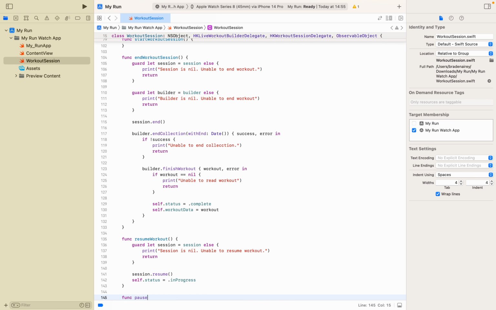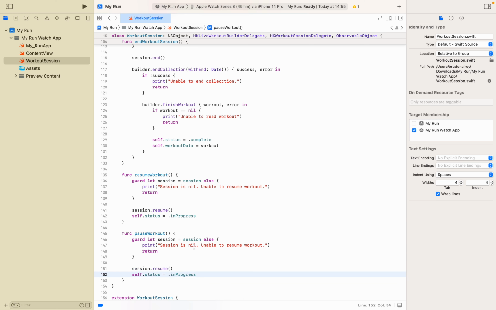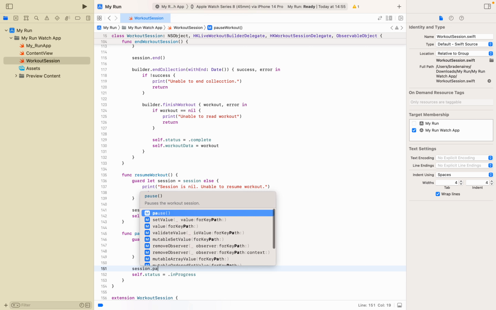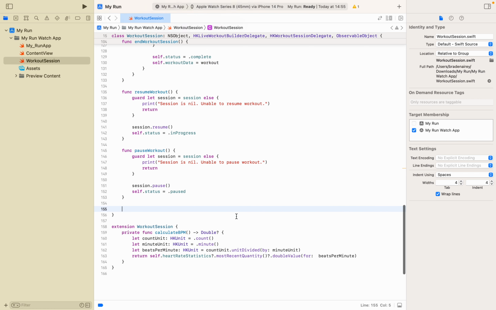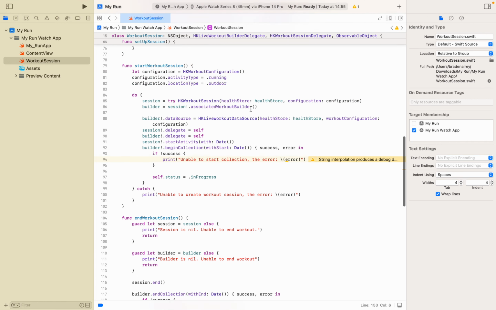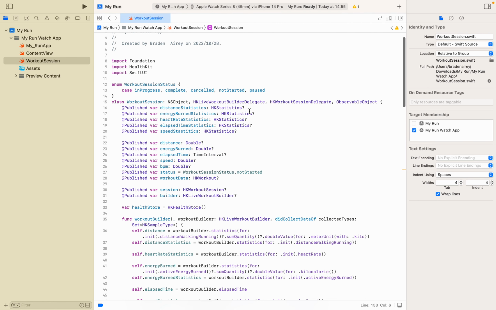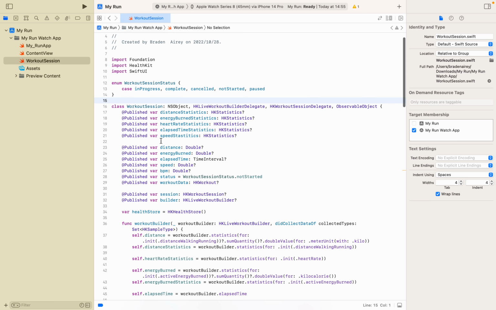And then we'll also create a pause workout function to pause the workout. We can practically copy this code, just replacing unable to resume workout with unable to pause workout, and session.resume with session.pause to pause the session, and finally session status is equal to paused. Okay. Now our workout session class is done. So now we can move on to the view. Let's just add a space there, just so it looks a bit neater.